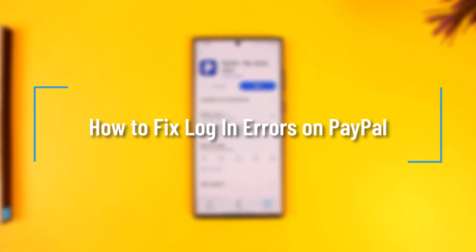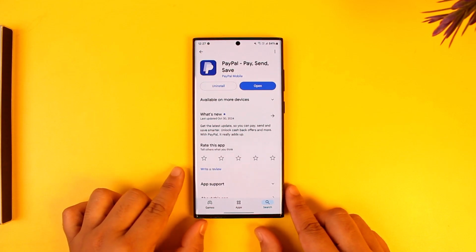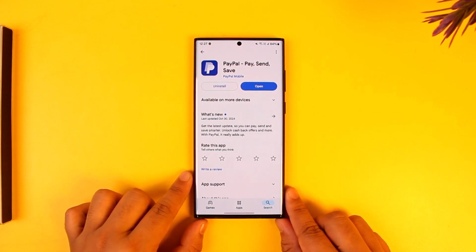How to fix login errors on PayPal. So if you'd like to fix some of the login errors that you might be facing on your PayPal account, it's actually quite very simple to do so.